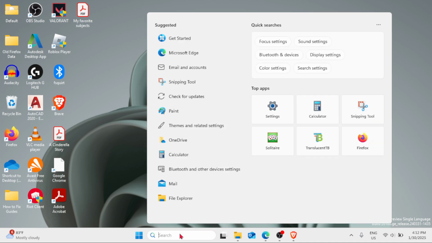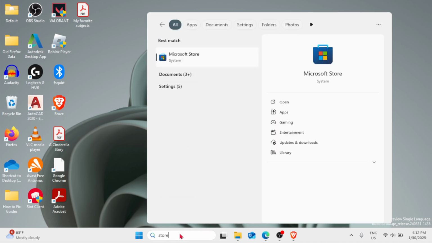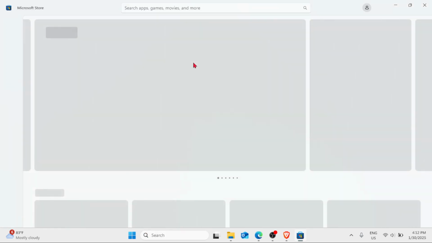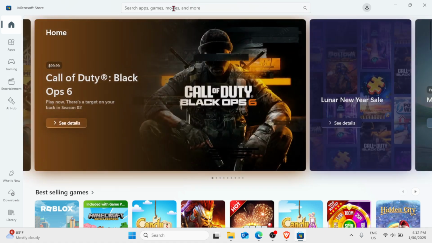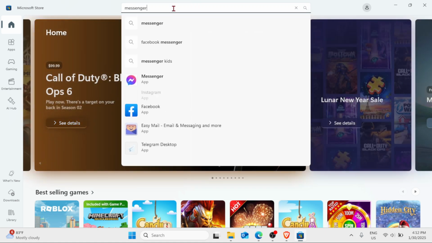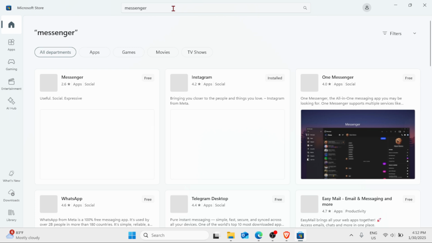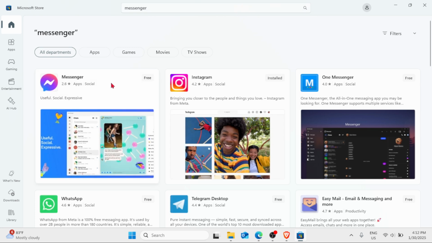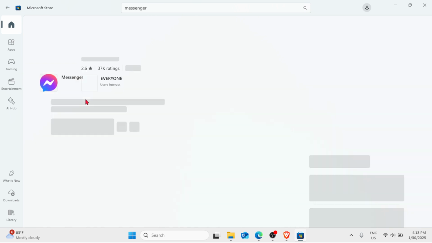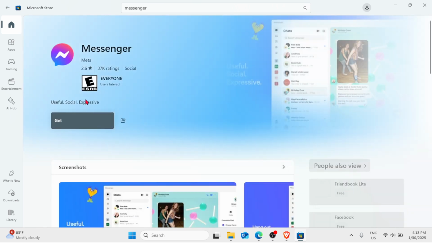In the Windows search bar, type here Store to open the Microsoft Store. Best match, go ahead and click on that. Now here in the Microsoft Store search bar, type here Messenger, hit enter. Now the first option, you have to click on that useful, social, and expressive Messenger. It also has high ratings and garnered a lot of stars. Now you just have to click on this Get button.